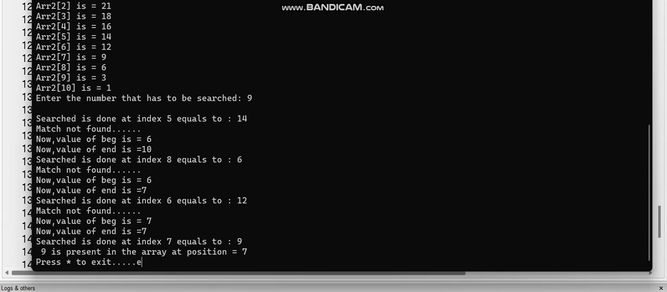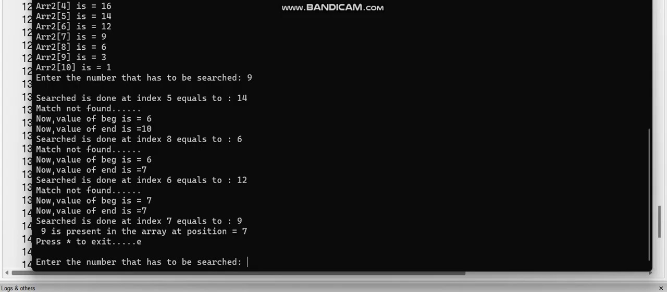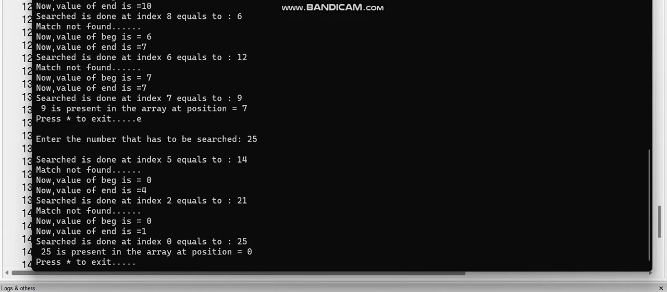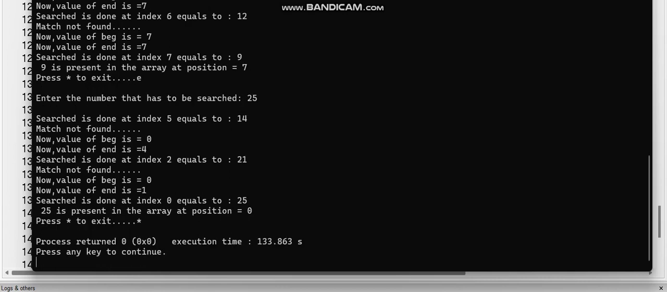Let's do it again, suppose 25. Then at 14 it is not found. 25 is in the lower bound, so obviously if it is the lower bound, then the end value will be changed. Again 21, 20, so again end equals mid minus 1. That's it. If I press it, it is in an exit control loop. This way it goes on.